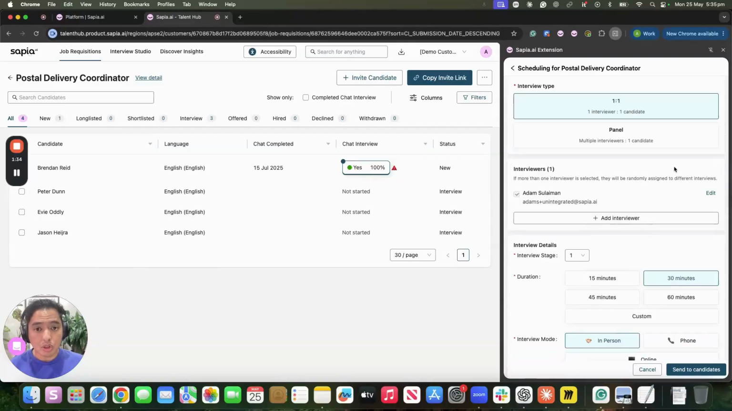The first new thing you'll see is the interview type. We've introduced a clear distinction between 2 types of interview. One-on-one interview is where one interviewer meets with one candidate. This is the default, and it's what Bulk Scheduler is built around. The second one is panel interview, where multiple interviewers meet with the same candidate at the same time. So I'm going to leave this option as one-on-one for this walkthrough.